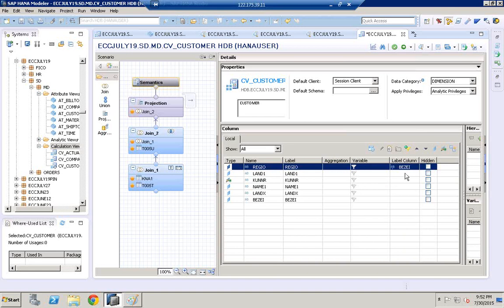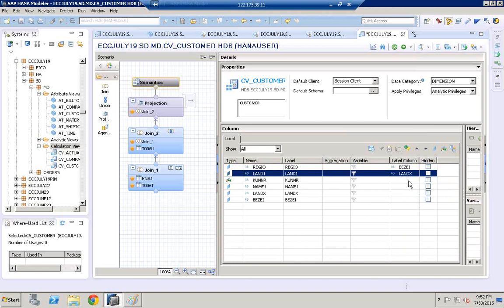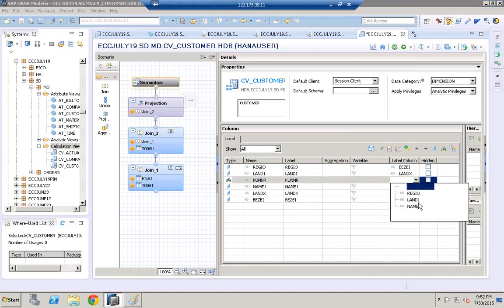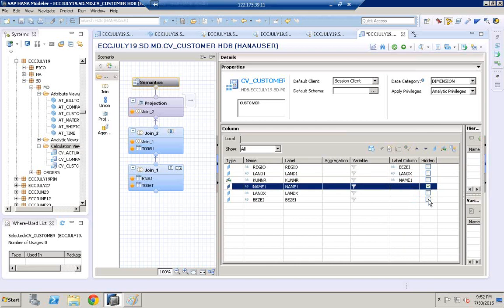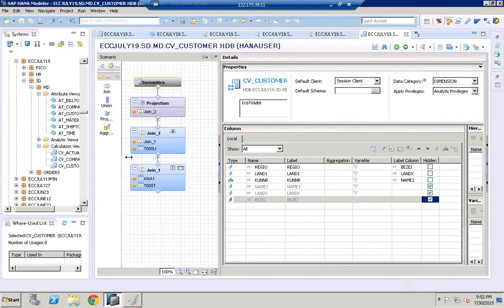ID with description. Land 1 with LANDX. KUNNR with name 1. And hide the text columns. Click validate, save and activate. Same procedure can be created for customer.